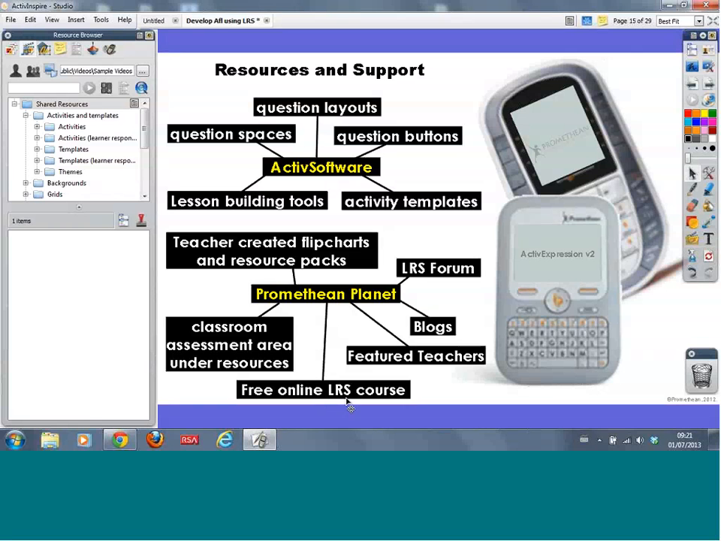We have a free online learner response course, so that's a really good place to start. And we also have a dedicated area for classroom and assessment, which you can find under the resources tab.